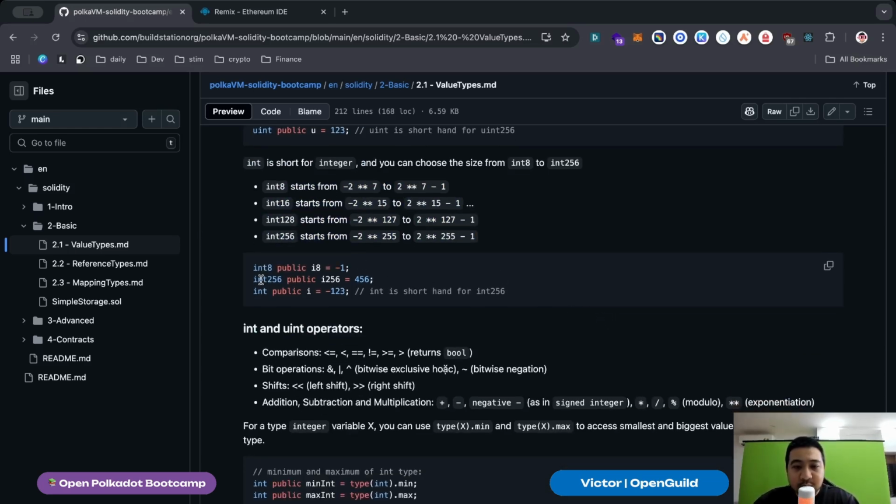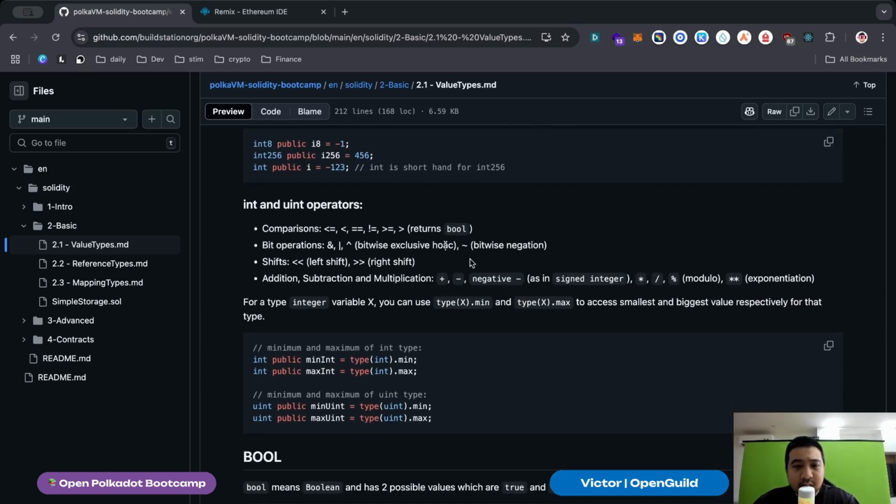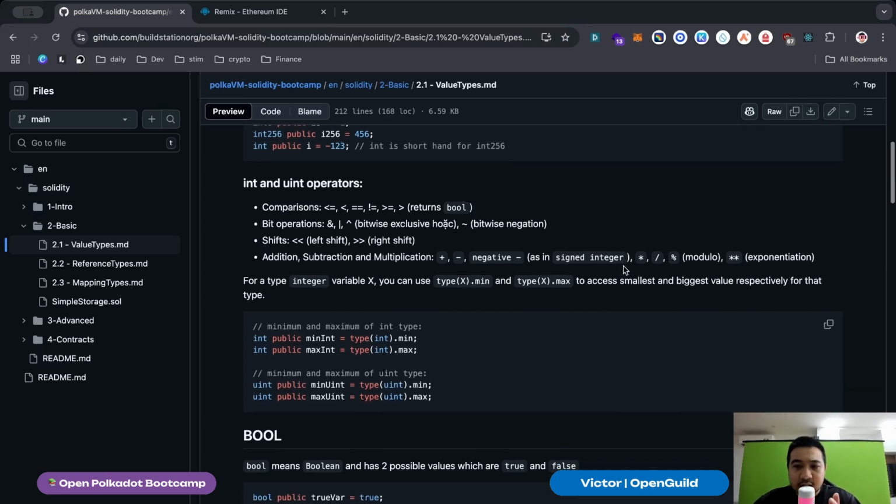For example, you have int8, we declare a variable called i8, its type is int8 and it's public, and you assign a value of -1. Similarly for this one. Very similar to unsigned integer, if you don't add a number after int in the type declaration, it will automatically default to int256. All right, you have all these operators you can use with integer and unsigned integer: comparison, bit operations, shifts, additions, subtractions, multiplication.